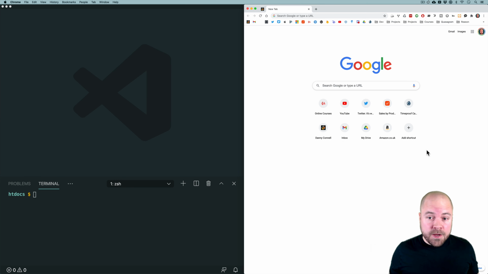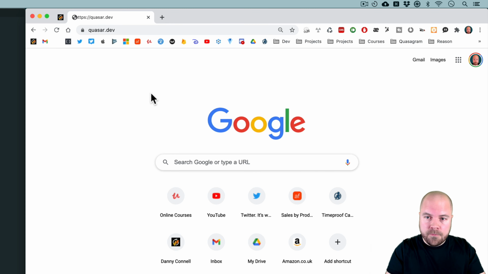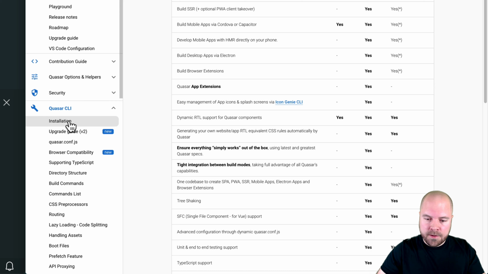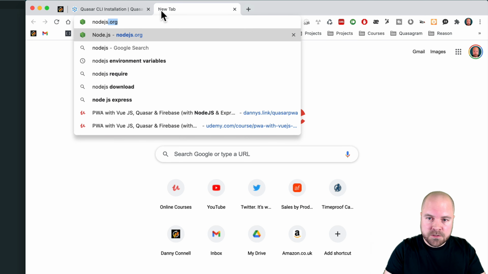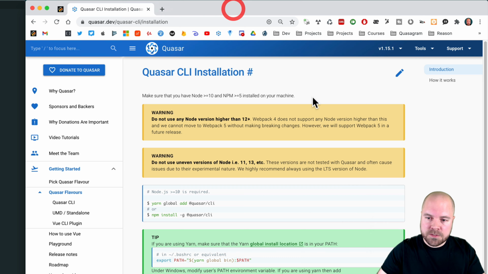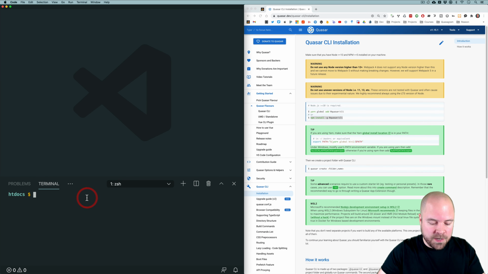Let's get started by creating a new Quasar project with the Quasar CLI. So you want to go to quasar.dev and get started, and Quasar CLI and installation. And so you need to have Node.js installed first, and you can get that at nodejs.org, and you might want to download the one on the left there. And once that's installed, you can install the Quasar CLI with this command. So I'm just going to copy that and paste it into my terminal.